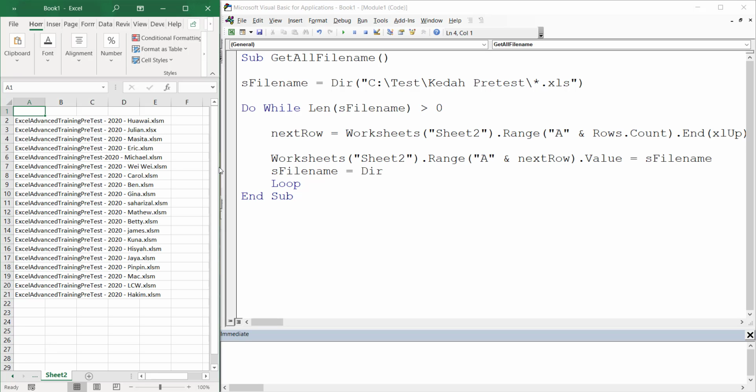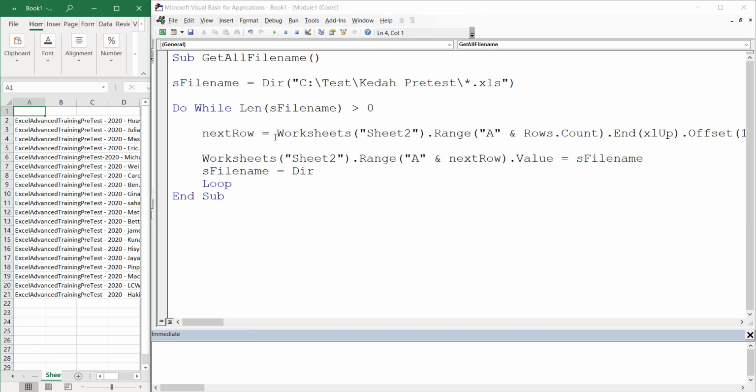Okay, so you can add additional code right here, Worksheets, specifying the sheet name. And that's all.